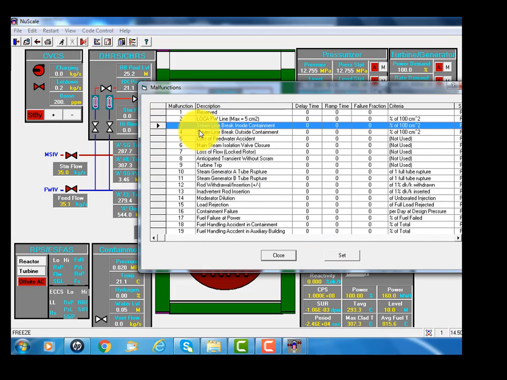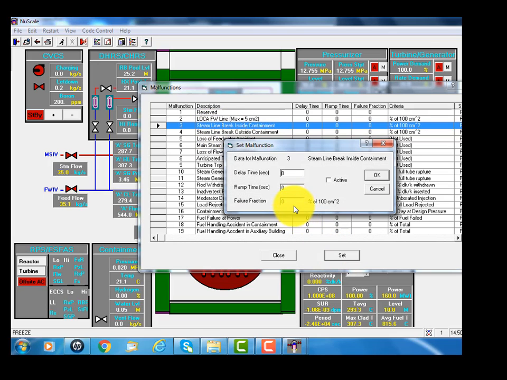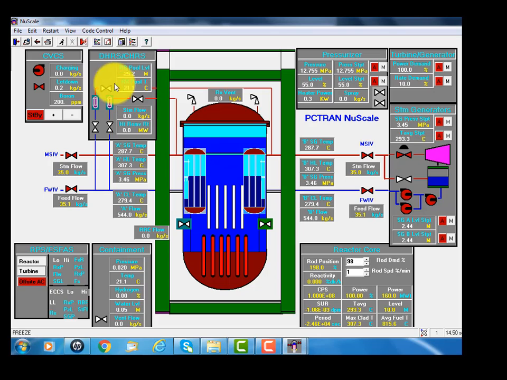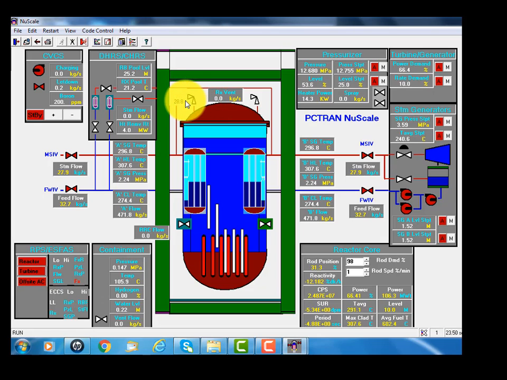I choose number 3, that is, steam line break inside the containment. Set, and you set the break size to 100 square centimeters. Click OK and close it. Now we have a pipe break. We're losing 30 kilograms per second of steam inside the containment. The reactor shuts down because of low pressure.